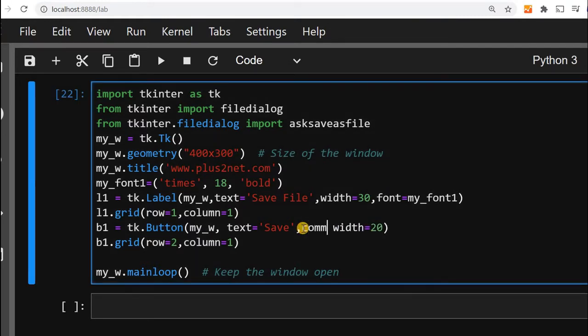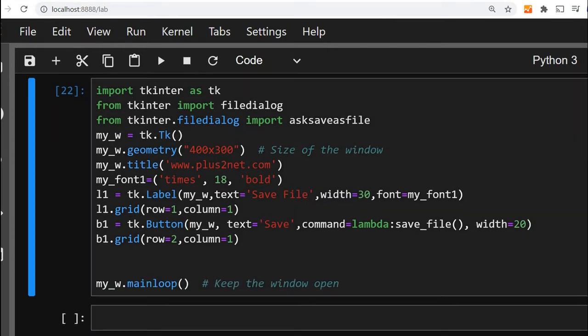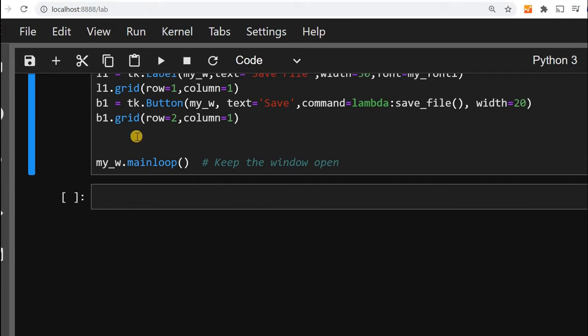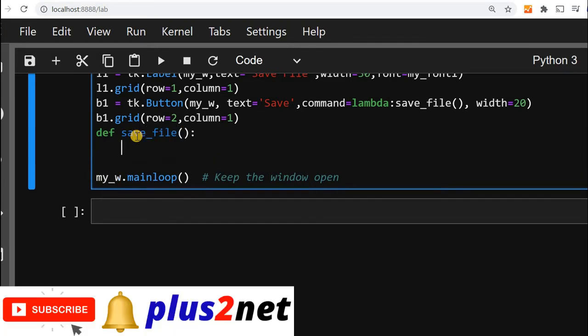We'll say command equal to lambda. This is the event that you want. We will write a function for that, save file. So this function will be executed once the button is clicked. Now let's come back to here, go a little up. So here we'll write the code. We'll define a function named save file. So here is our function.